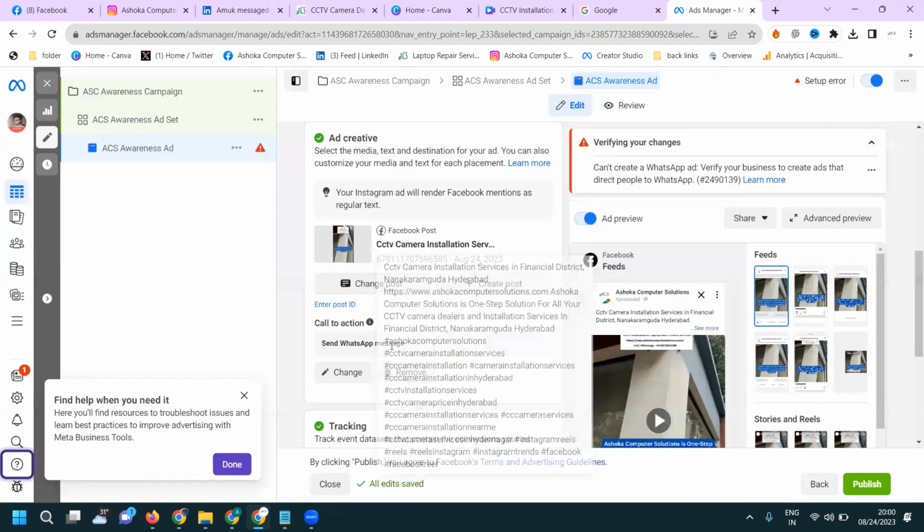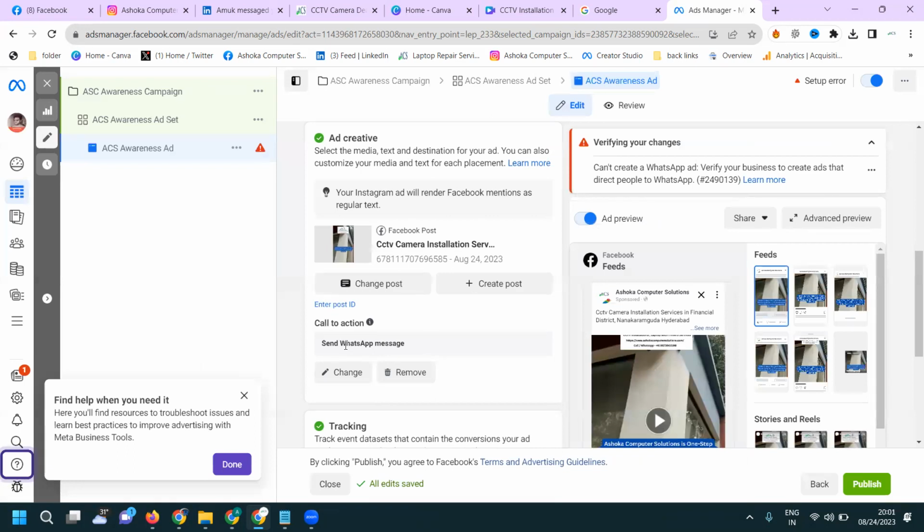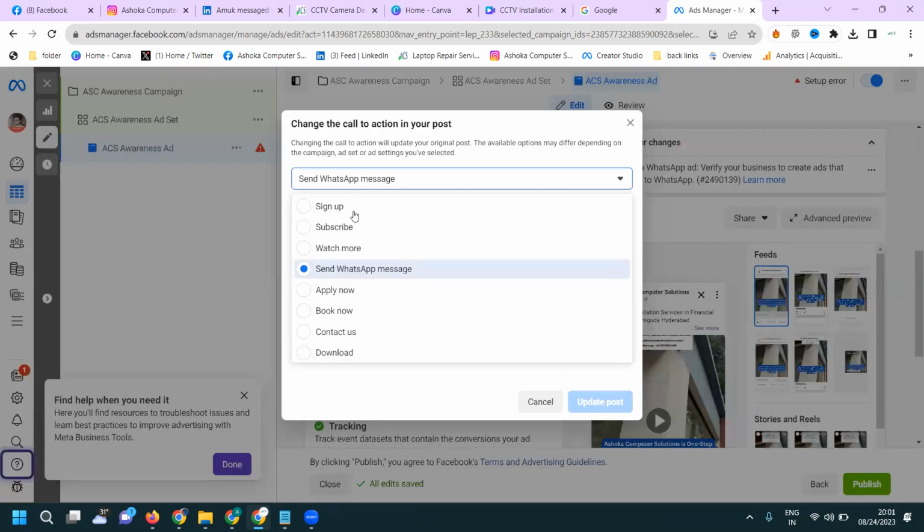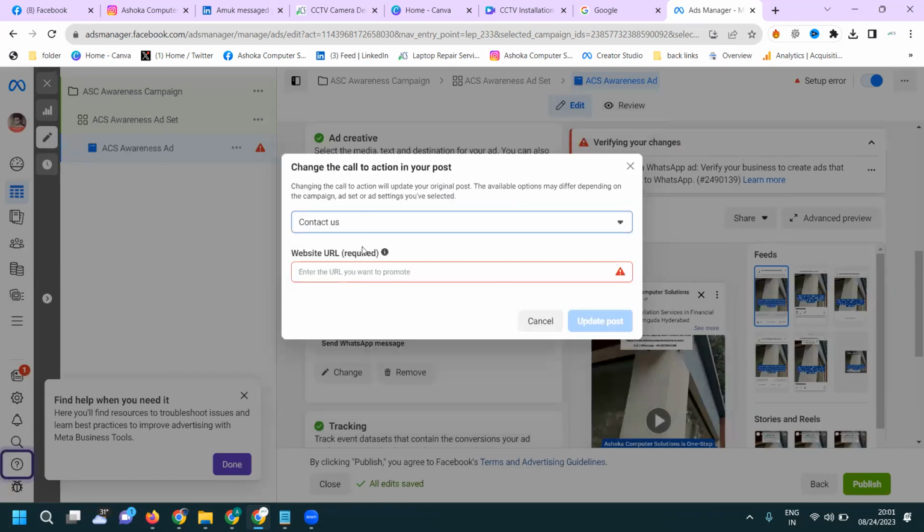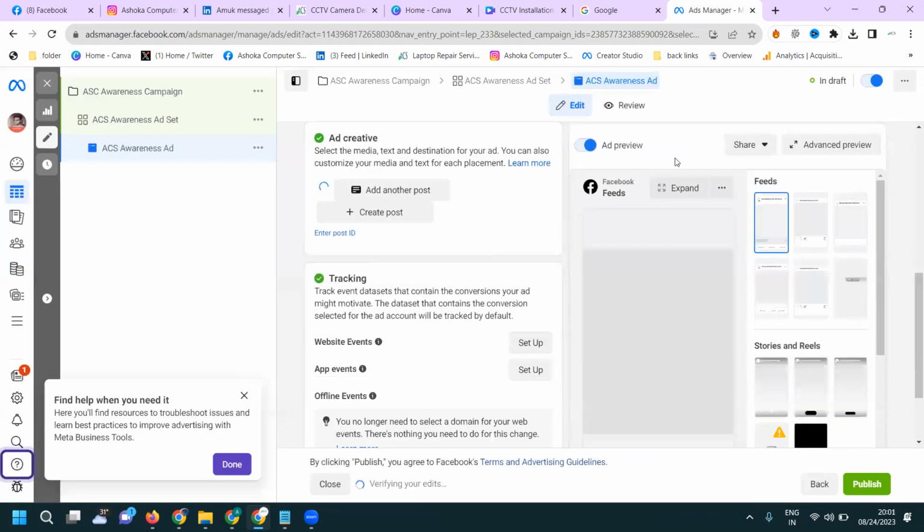So here, what am I showing by the WhatsApp? The reel is taking some difficulty with the WhatsApp. So what we can do is change it in the WhatsApp place, add the contact us button, add the website link, and update. Your error will be removed.